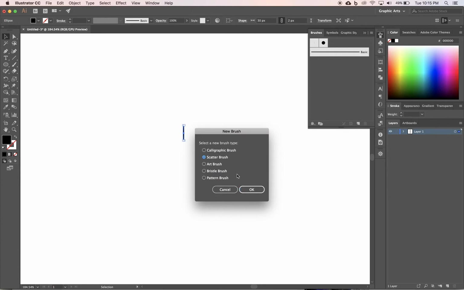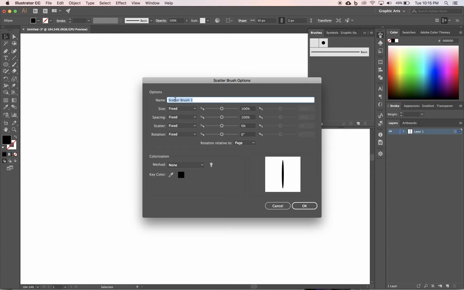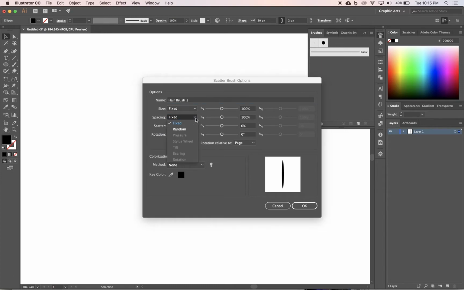This particular brush will be a scatter brush. I'm going to click OK, and I'm going to call this Hairbrush 1, and we're going to adjust a few things right here. So for spacing, we want it to stay fixed, but we're going to make it 5% so it overlaps each other. Then under scatter, we're going to switch to random, and we want to make the first percentage 25 and keep the second one at 0. We want our rotation relative not to the page but to the path.